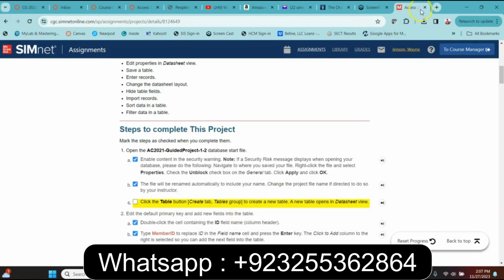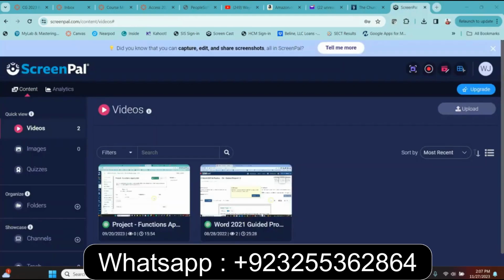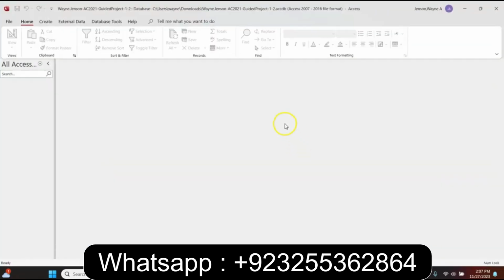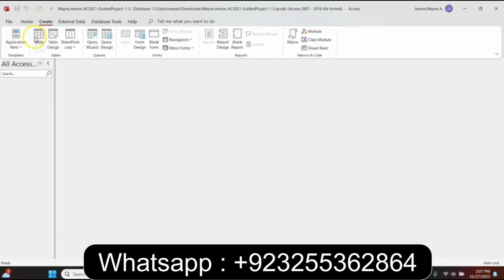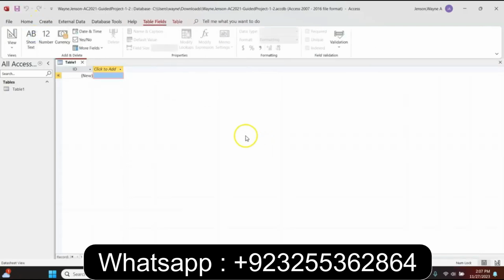So I'm going to move my instructions over here to my other screen and bring up the blank database. Once you open the starter file, it's basically just a blank Access database. You'll notice on the left-hand side there are no objects in this database. We're going to create a table. So we're going to click on the Create button and select the Table button there, and that opens up a blank table, and we can start creating our table.